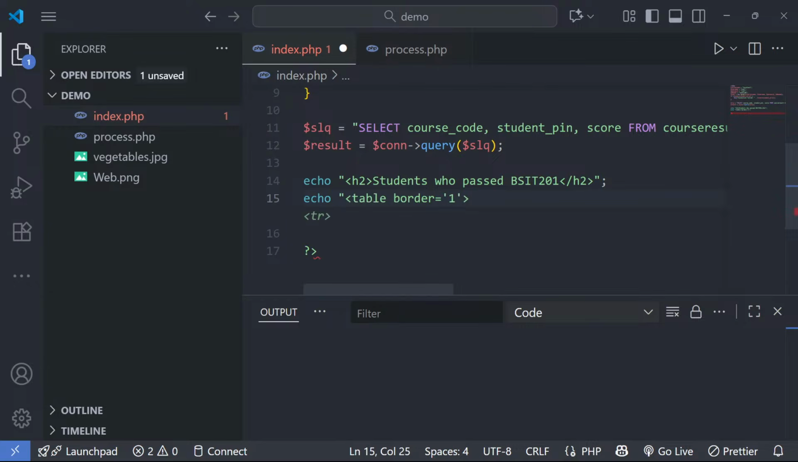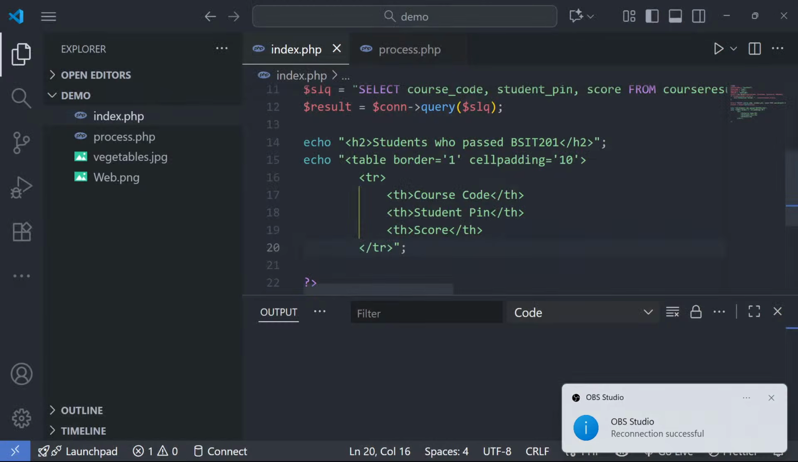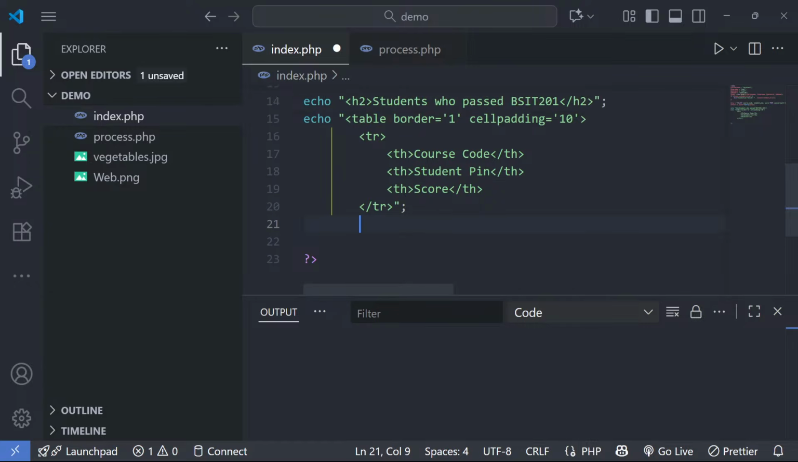After we echo out this table, we will create a row for that table, like what we always do, which is going to be the header part of the headings: the course code, the student pin, and then the score. So that's what we really want to do there. We've just given the table a border, with the course code, the student pin, and the score. But what we do not have is the data. So next we can loop through, and after that we could close our table.